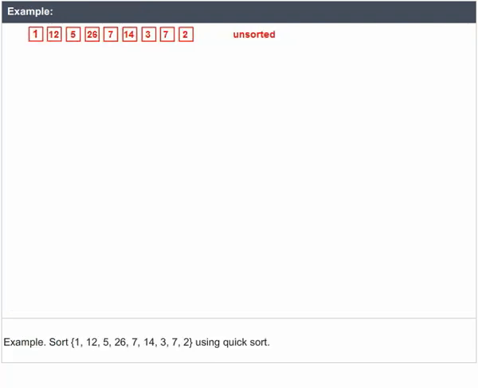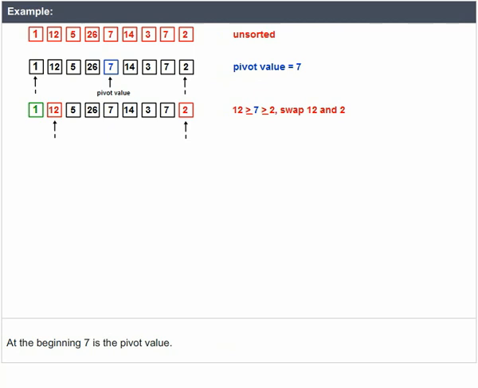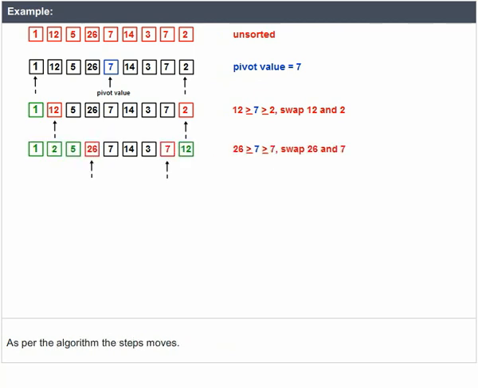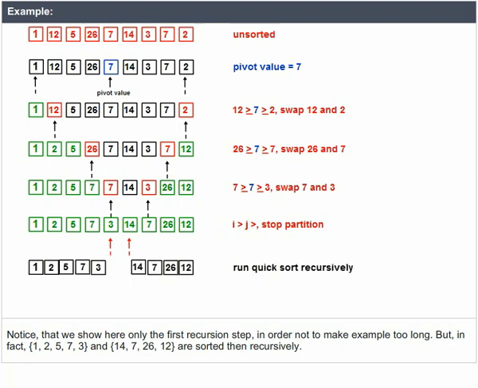Example: sort 1, 12, 5, 26, 7, 14, 3, 7, 2 using quicksort. 1, 12, 5, 26, 7, 14, 3, 7, 2 is the unsorted array. At the beginning, 7 is the pivot value. As per the algorithm, the steps move. Notice that we show here only the first recursion step in order not to make the example too long. But in fact, 1, 2, 5, 7, 3 and 14, 7, 26, 12 are sorted then recursively.